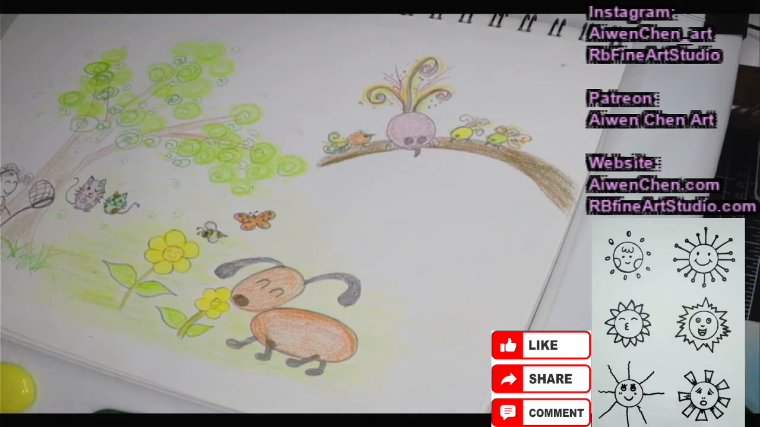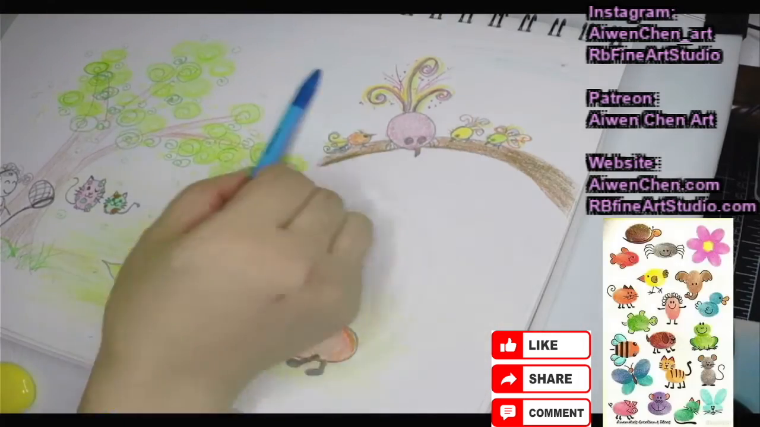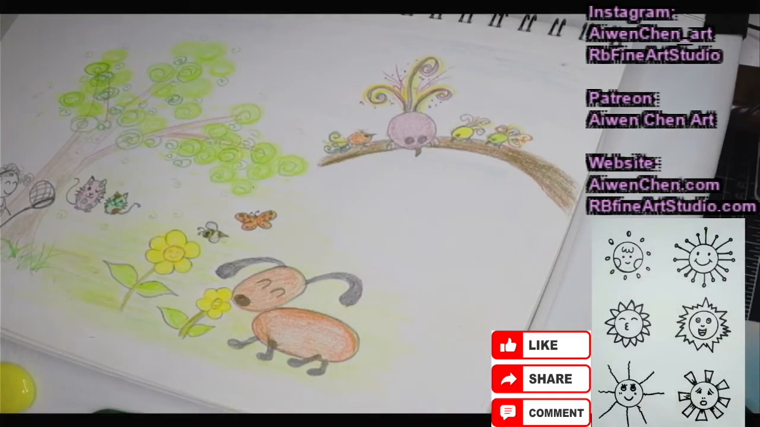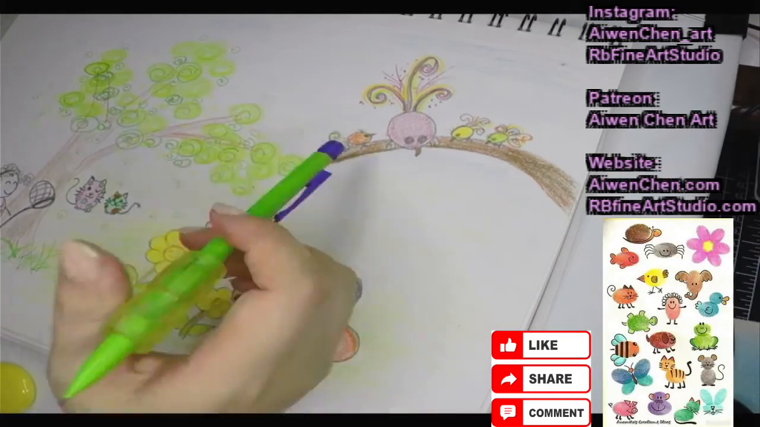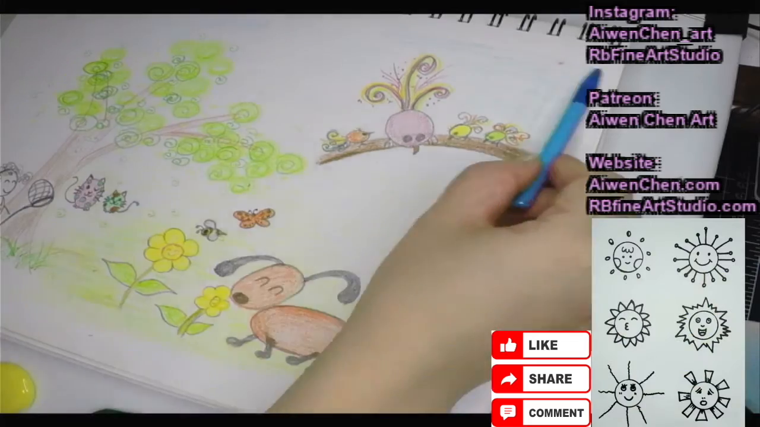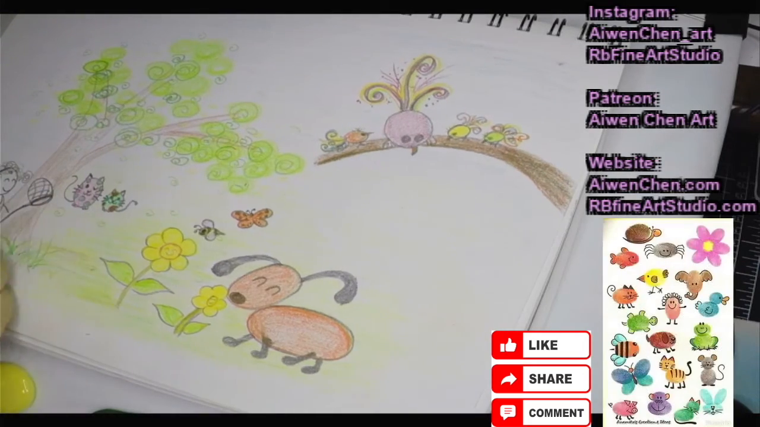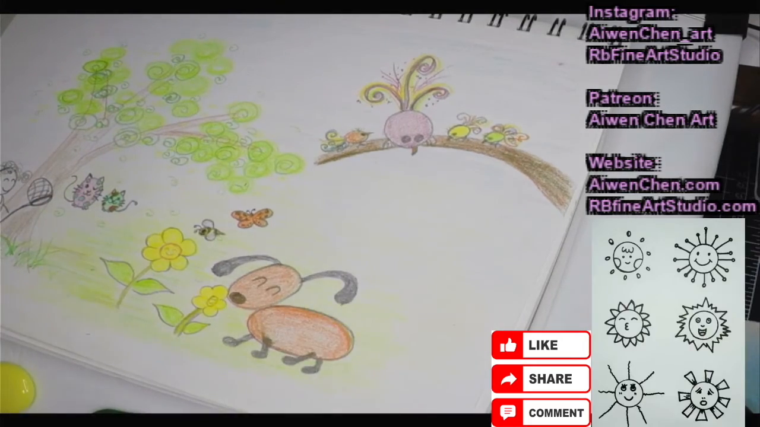Normally under the tree branch should be darker because the sunlight couldn't catch it, so the bottom of the tree trunk should be darker. And now I add a little bit of blue on the sky and the drawing is done. What do you think?